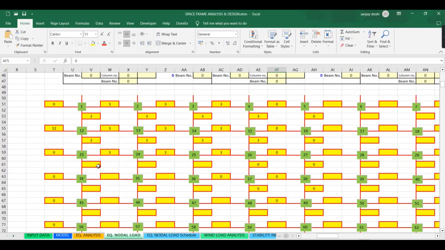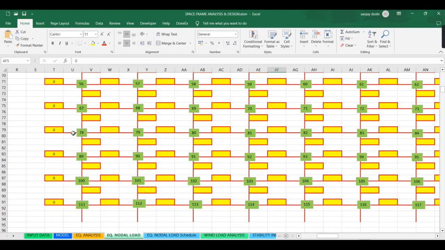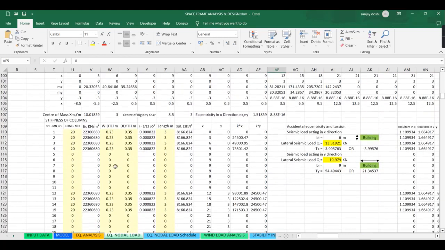Fourth, enter data for stiffness of columns, like concrete mix, FCK, width of column in meter, depth of column in meter, length of column in meter. This data will be according to column number on the second grid. Fifth is accidental eccentricity and torsion. In that, enter building dimension perpendicular to X direction in BI, in meter. It is 6 meter.